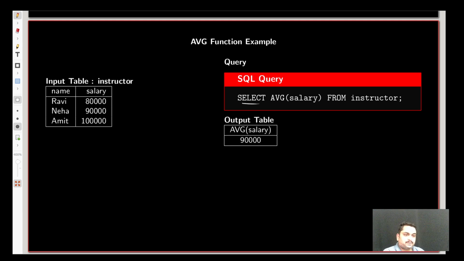For example, select average salary from instructor. This is the column I want to find the average of. It will take the average of this and then display the single value result. If I want, I can rename this. So select average salary as, say, a meaningful name, average sal. Here it will be displayed as average sal. I can use the rename operator here also.